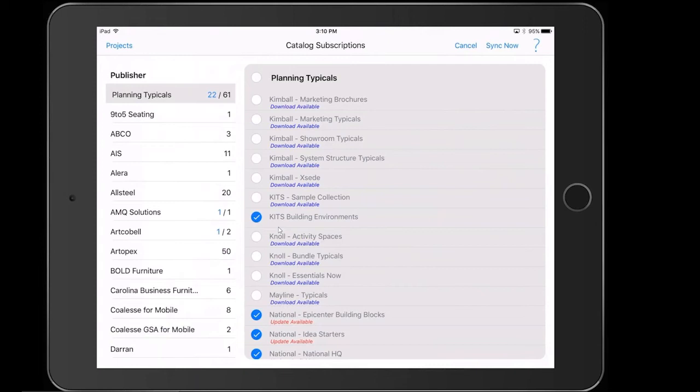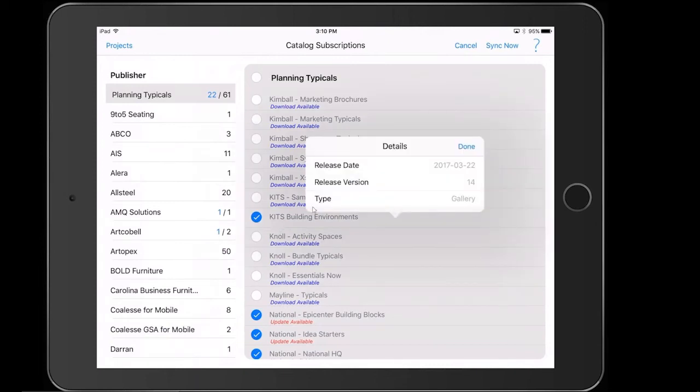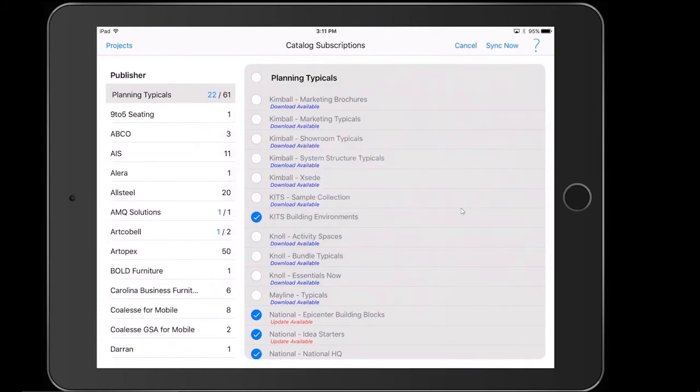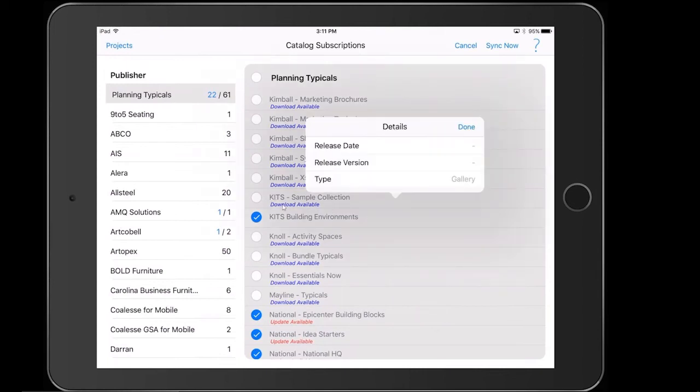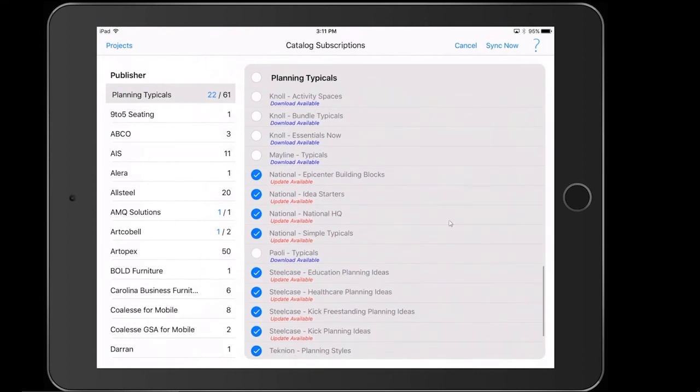And if I tap on Kits building environments, you can see here that it will prompt some details of basically its release date, release version, as well as the type of file that it is. Okay, you can tap on done to close that. If I were to tap on the Kit sample collection above, you can see it prompts no information, and that's because I've yet to download that particular catalog or gallery to my iPad. Now, we also have updates that are indicated, and you can see here for national, I have some updates available, and those are indicated in red.